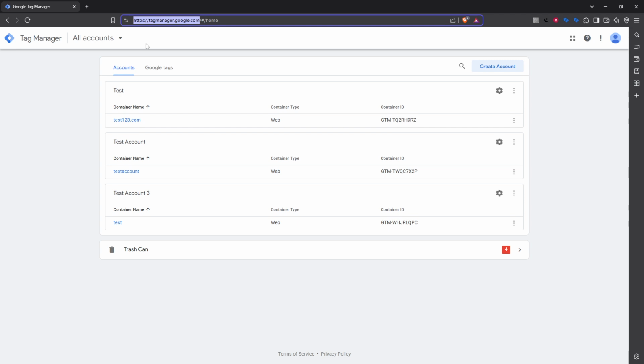Once you've navigated to the site, you'll need to log in using your Google account credentials. This step is straightforward but essential as it ensures that you have access to your Google Tag Manager account. Make sure you have the correct login information at hand. If you have multiple Google accounts, be sure to use the one associated with your Google Tag Manager data.